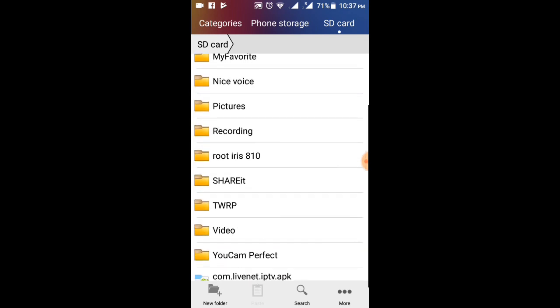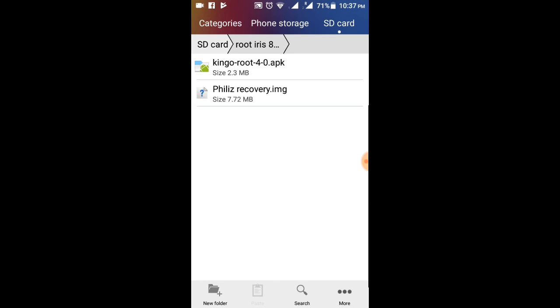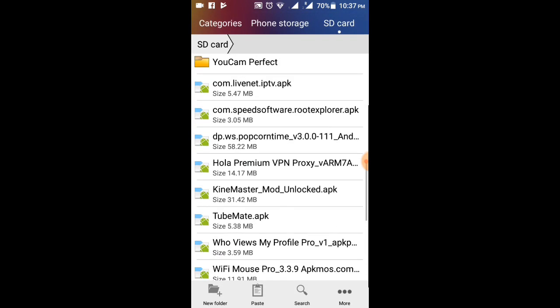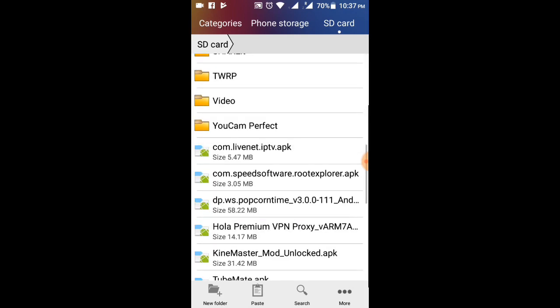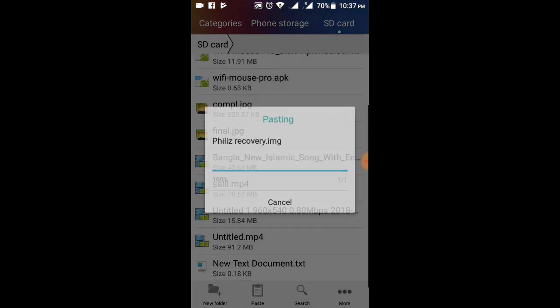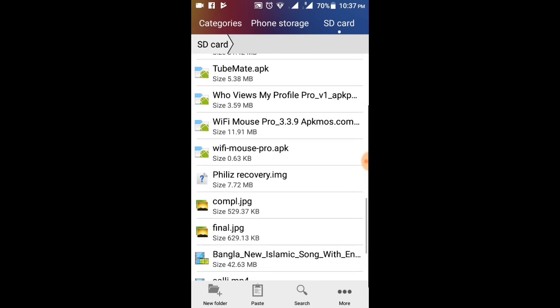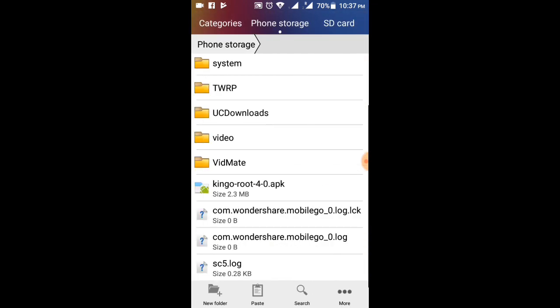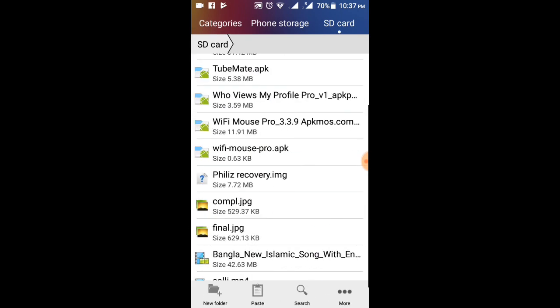Root ID is 810. Philz recovery IMG. Copy. Paste it in the root directory of the SD card, or copy to phone storage, whichever your device mounts, phone storage or SD card.